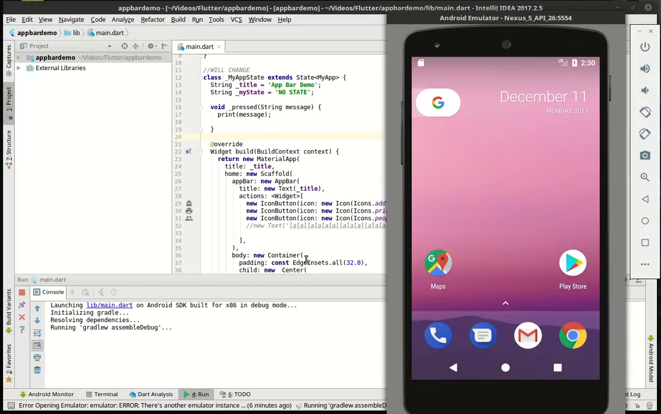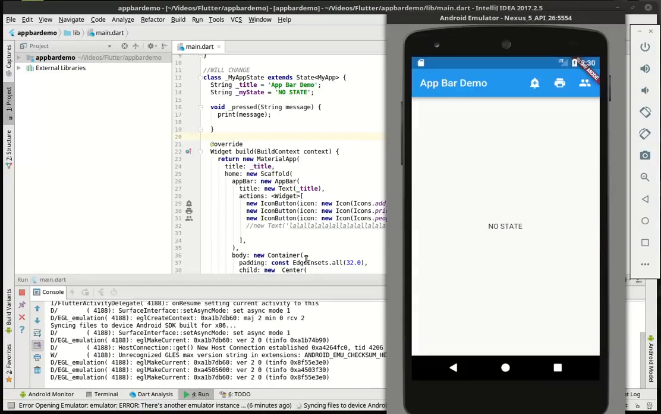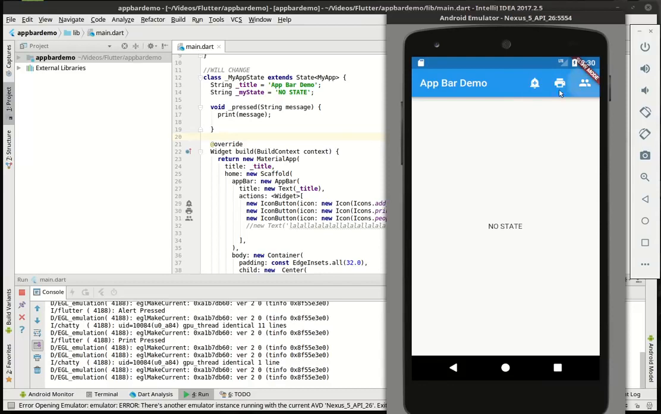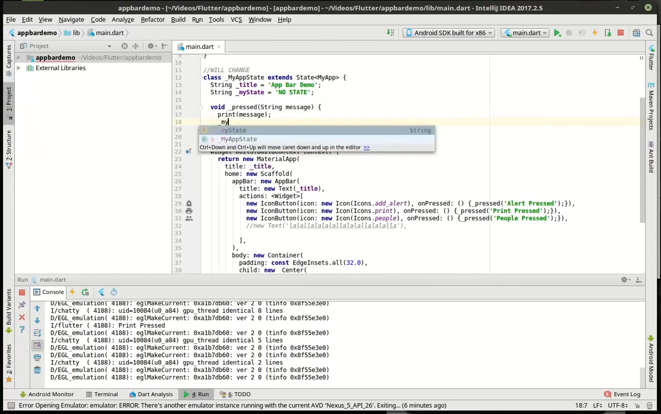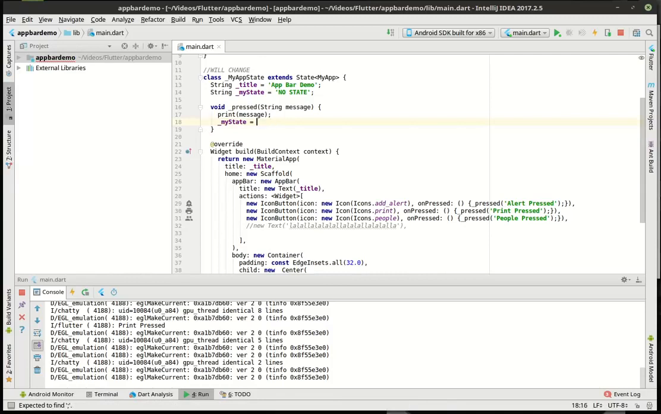And what we're going to have to do once this is built and gets up and going is we're going to actually have to call something called set state. And what set state does, you can see now there's no state and nothing's changing because we haven't changed anything yet. But what set state's going to do is it's going to set the state of this variable. For example, if we just say my state equal test. Actually, let's set it to the actual message.